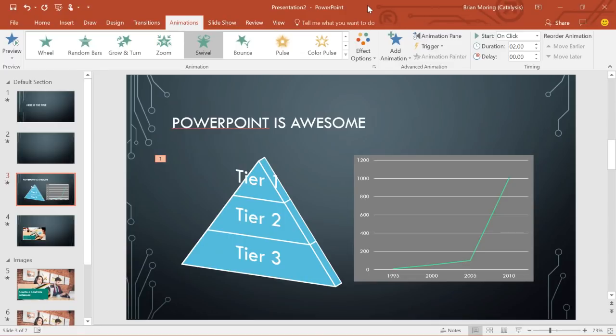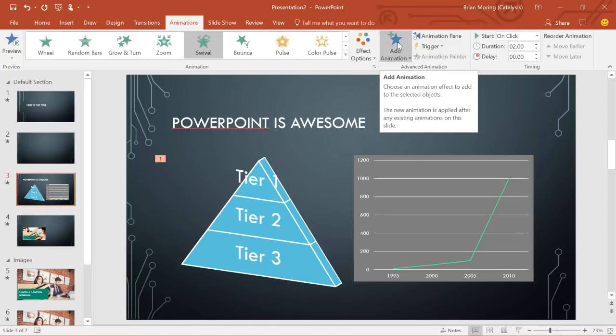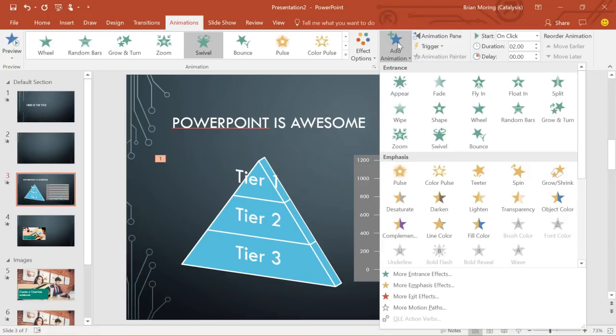At any time, if you want to add an additional animation, instead of going over on the left-hand side and clicking on another animation, which changes that original animation, what we want to do is click on Add Animation. So I'm going to click on Add Animation. You'll see it'll open up just like we had the drop down on the left-hand side.